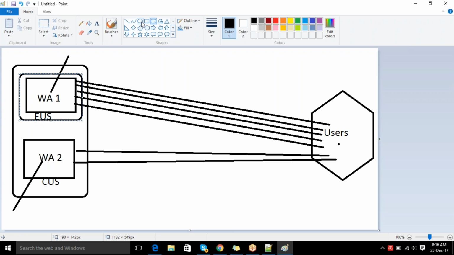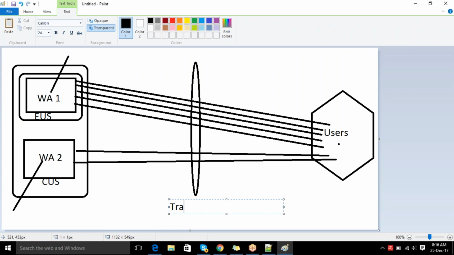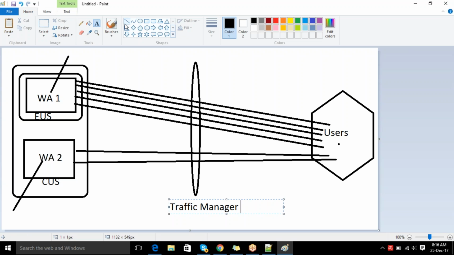In order to overcome this, we introduce a concept called traffic manager. In Azure we call it traffic manager, whereas in AWS it is called ELB, elastic load balancer. Both are the same. The traffic manager is used to distribute the traffic among these two web apps, across different availability zones or different regions.